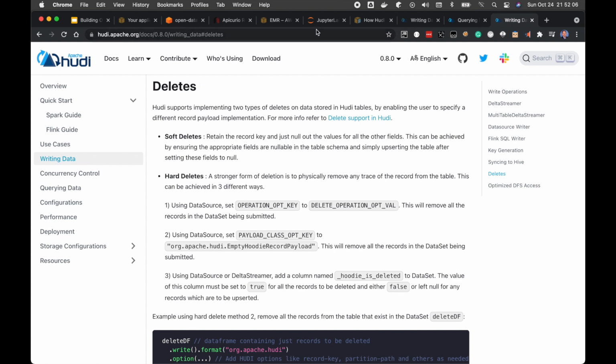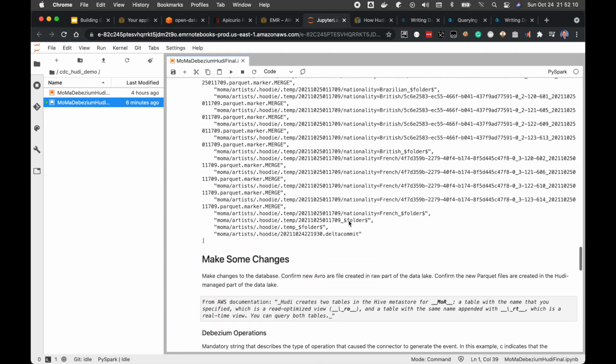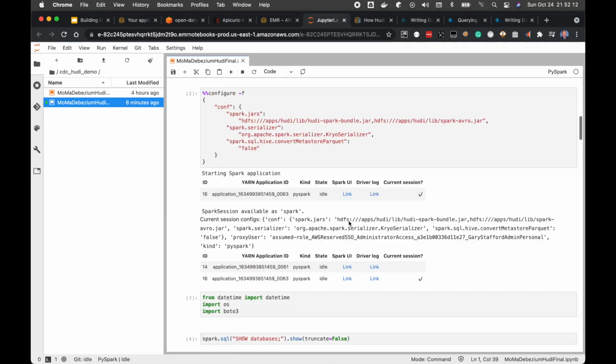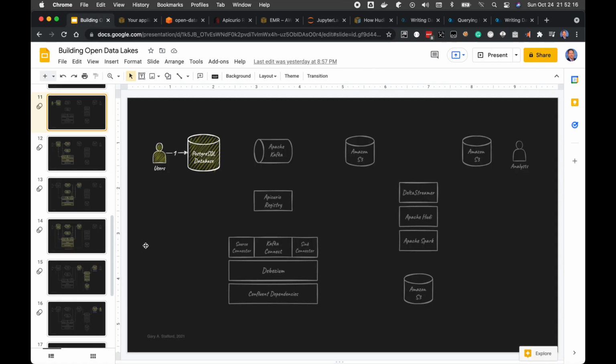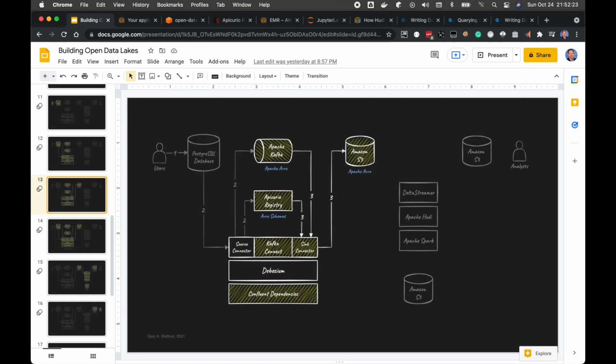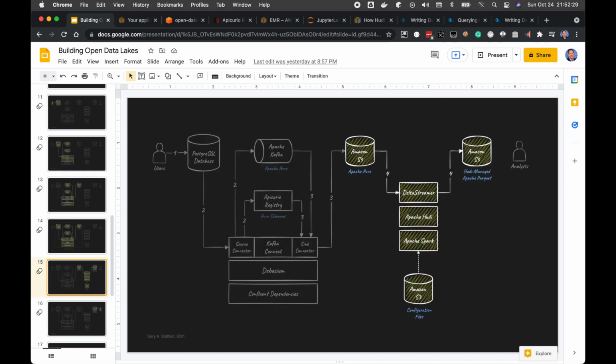But again, we did a soft delete. So that ends our demonstration. I hope that you learned a lot. I hope you know more now about the change data capture process that we went through. We talked about change data capture, moving changes from a PostgreSQL database using Kafka Connect into Amazon S3. And then we talked about Apache Hudi with DeltaStreamer, picking up those changes and writing them into Apache Parquet, and then making those available for our data analysts.